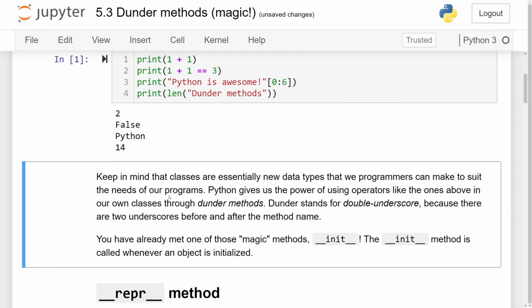Keep in mind that classes are just new data types that we as programmers can make to suit the needs of our programs, and Python gives us the ability to use operators like the ones above to make our classes better. This is done through what are known as Dunder methods, which stands for double underscore, because there are two underscores before and after the name of the method.